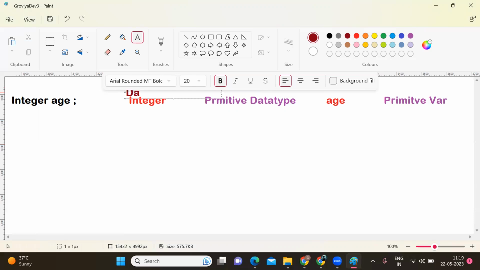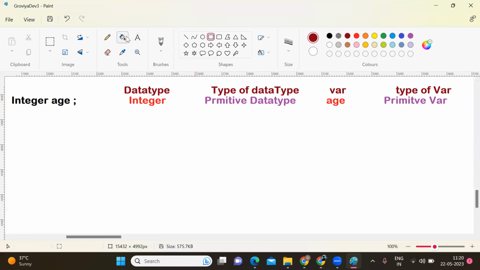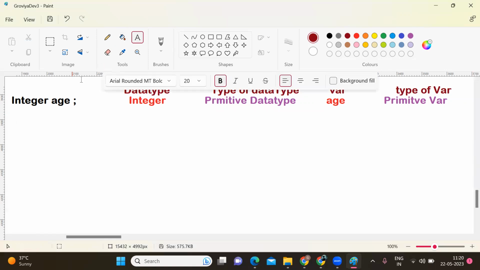Let me write it: the data type, then the type of data type, and then the variable, the primitive variable, the type of variable. Okay, fine.